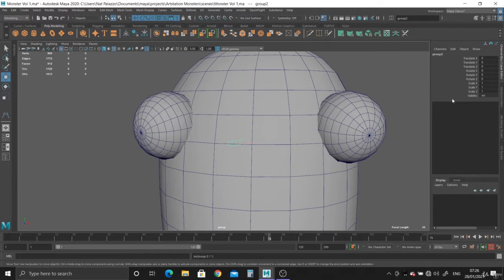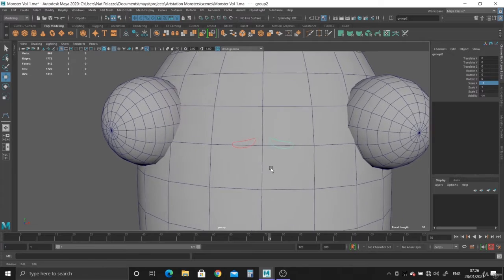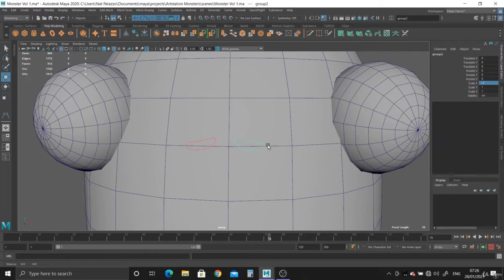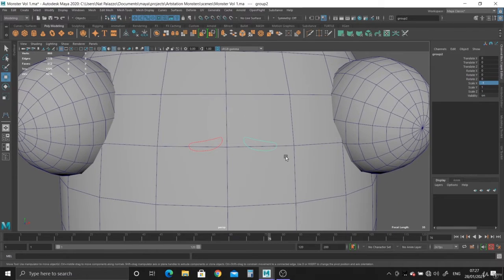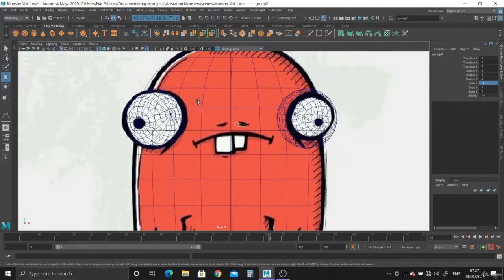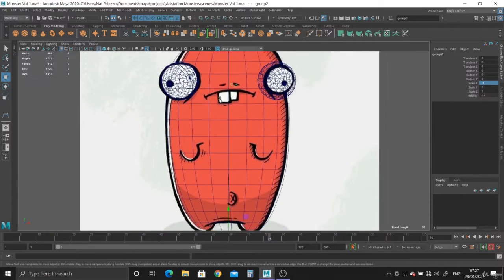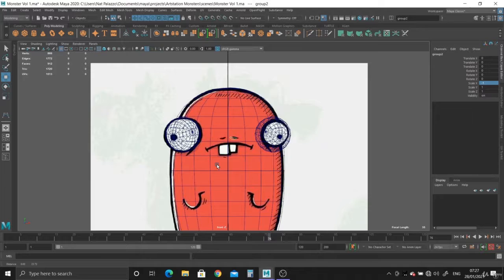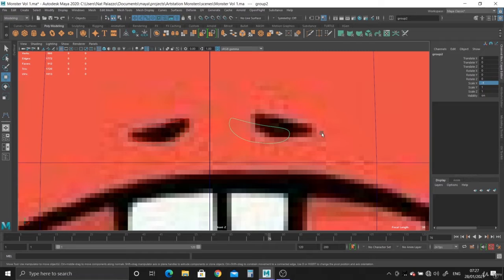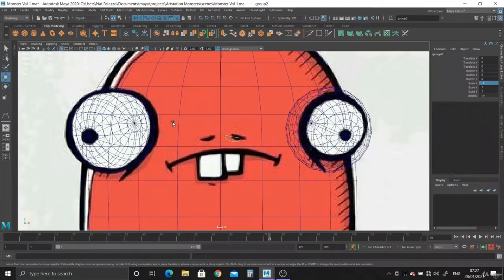So Control D, G, and then Scale X -1, and we've made a copy of the nostril. Now it's this side that I'm actually interested in, because we're only going to model one side and then just duplicate it over. I followed this pattern and then mirrored it over, and as you can see, this drawing isn't perfectly symmetrical, and it's not the end of the world. Most drawings aren't, so we can just delete this.